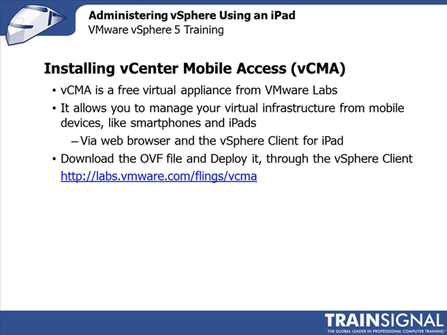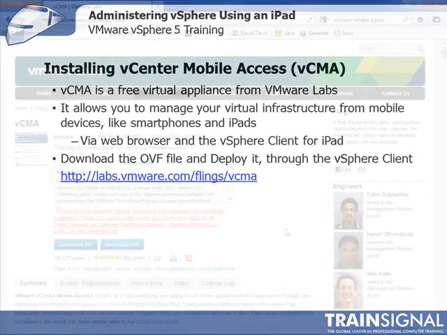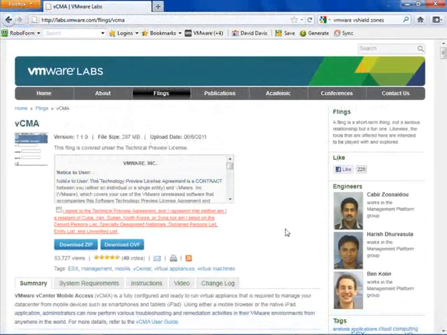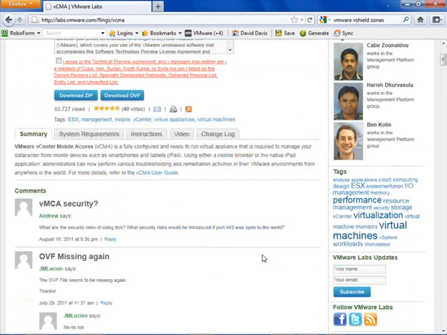So now let me show you how to install vCenter Mobile Access. Let's go over to the VMware Labs website where we'll download the OVF file so that we can deploy it using the vSphere client. This is the vCenter Mobile Access website. It's a 287 megabyte OVF file that you download and import into the virtual infrastructure.